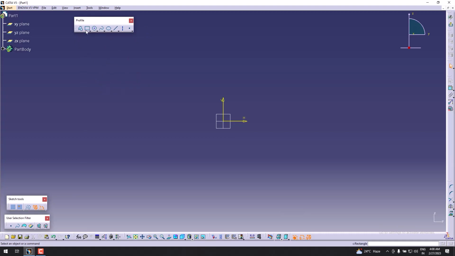Now here is the rectangle toolbar and there is the drop down. If we click on it, then another toolbar will appear. You can also simply click and drag it and place it anywhere in the workspace. This bar is also known as the predefined profile, as all the profiles are already predefined. Okay, so let's see the first tool, which is the simple rectangle.